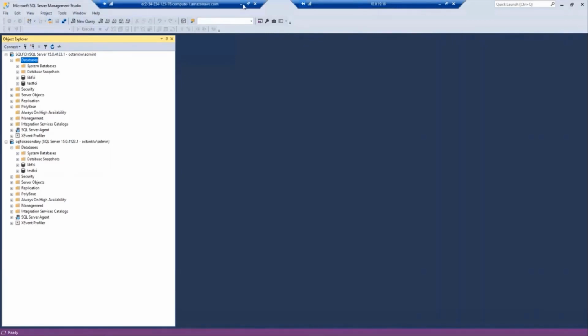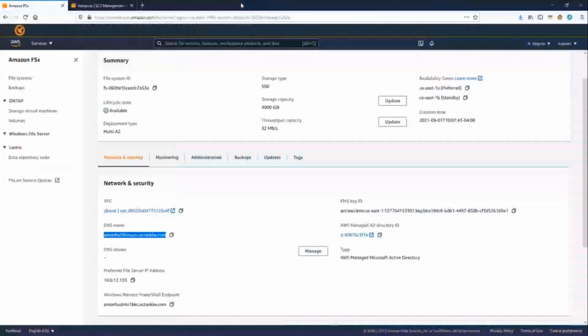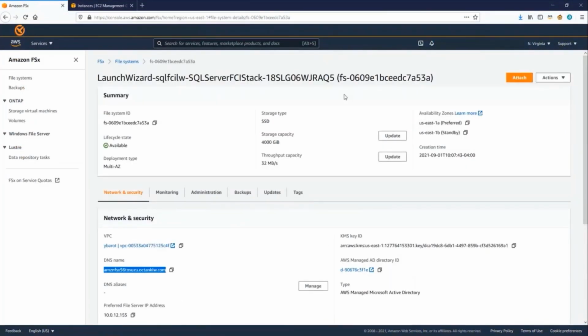So overall, that shows our demonstration of using SQL Server Launch Wizard with FCI with FSx, where you can see the FSx shares are created, EC2 instances are created, and a SQL Server failover cluster is created and set up to have an active passive deployment. That concludes our demo for today, and thank you for watching. Let me know if you have any additional questions for this. You can follow up.